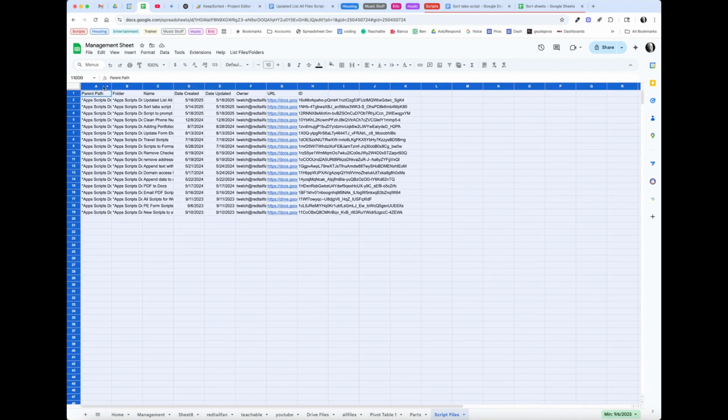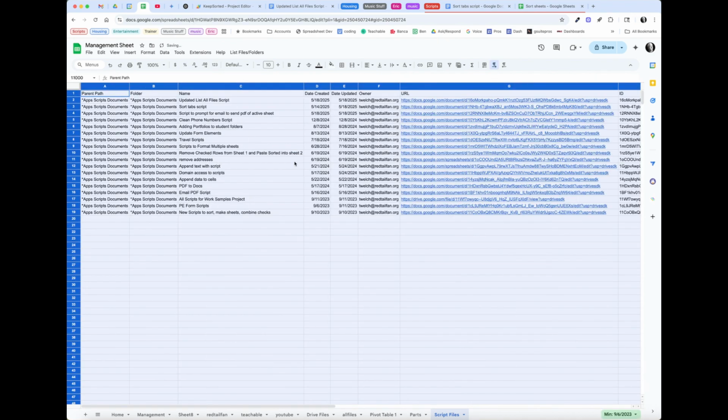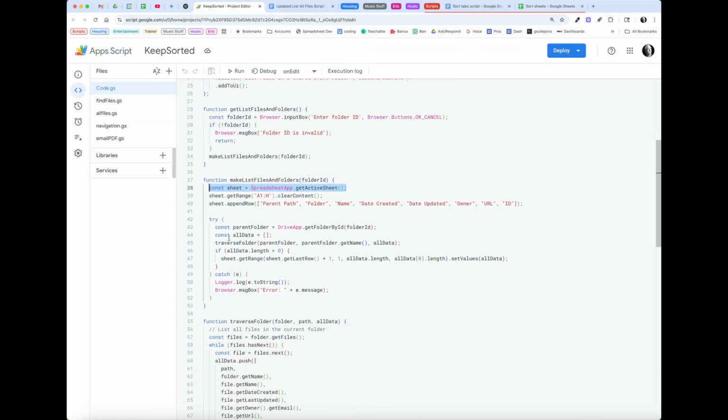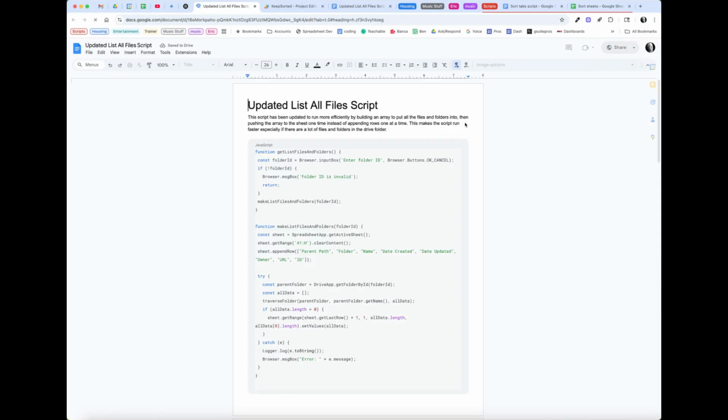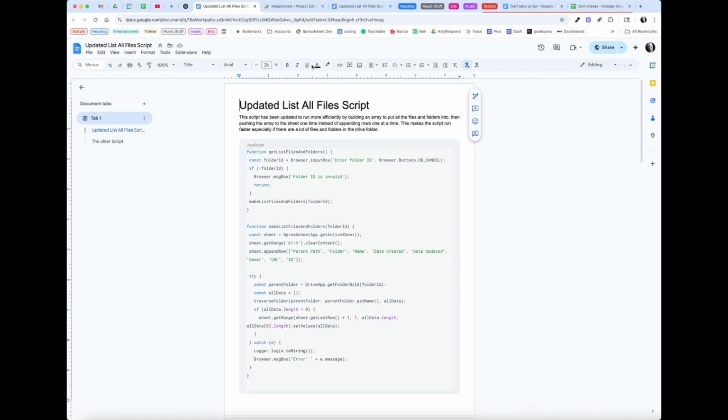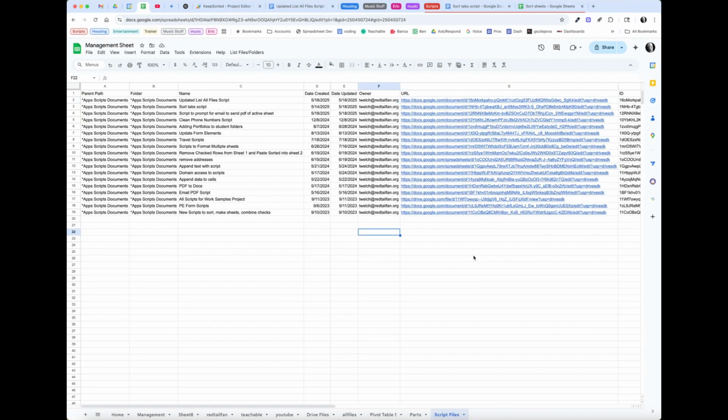And I'll go ahead and do this. And here is all that data. Notice how much faster that is. It collects the data into an array, and that is this part here, const all data. It dumps all that information into that array, and then it puts that array into the sheet at the very end. So now I've just indexed all of the files that I have in my app script documents folder. I can just go ahead and run that, and there's my updated files list. So that's a quick way, if I wanted to send this information to somebody, I would be able to do that.